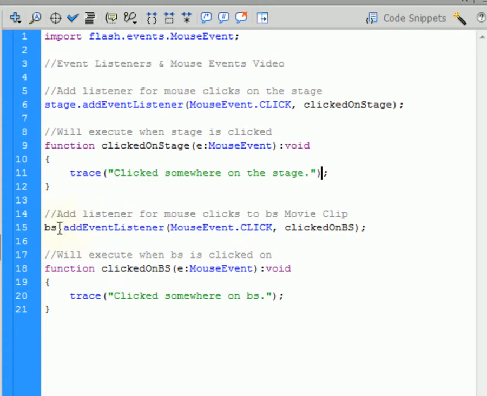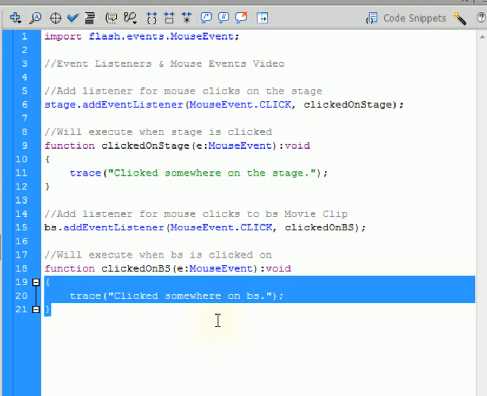And then for our BS movie clip, it's very similar. To our BS movie clip, we're adding an event listener for mouse clicks. And then every time it gets clicked, we're going to run the function clickedOnBS. Same thing here, we create a function called clickedOnBS because it needs to match up. The mouse event is going to be passed into here. For now, don't worry about it, but you do need to type this out. We're not having a return type, so it's void. And then whenever anyone clicks on BS, it's going to say click somewhere on BS.